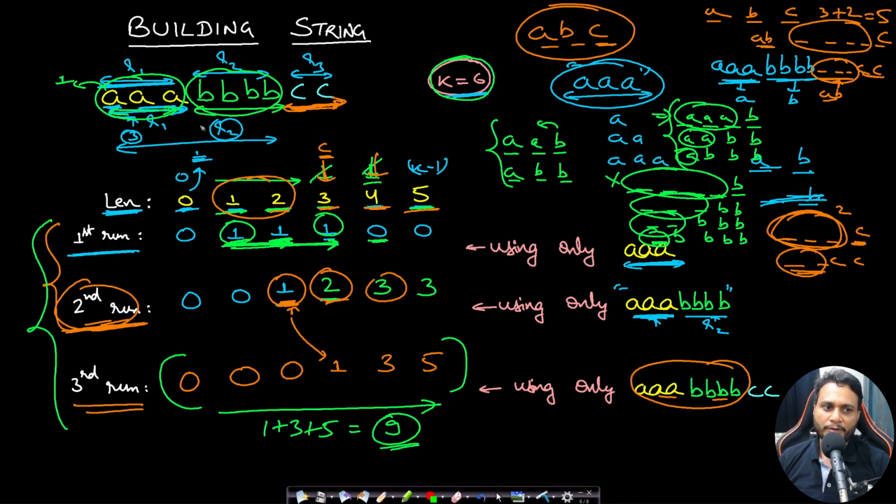What are the count of valid combinations? There are first run length, which is 3 times, second run length 4 times, and the third run length, which is 2 times. Okay, the run length. So this is 24, and therefore the valid combinations are going to be 24 minus 9, which will be 15. Okay. So this is how we will calculate.